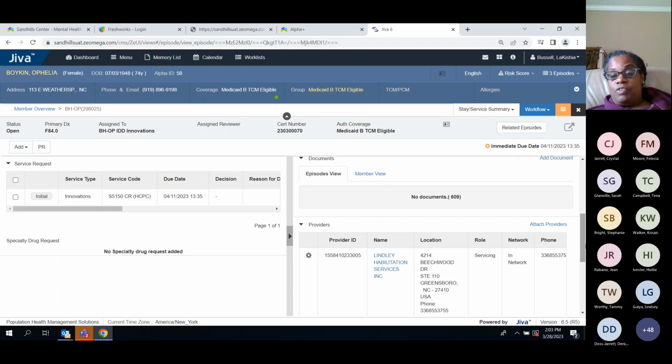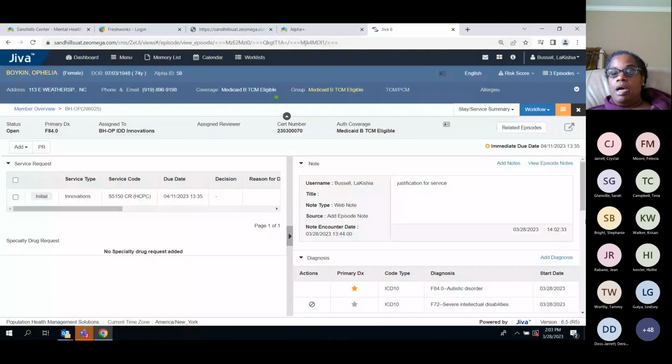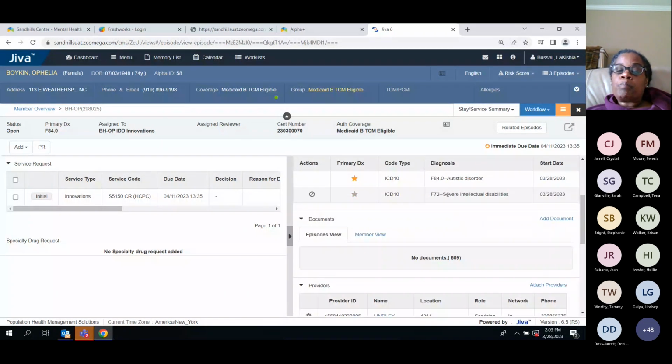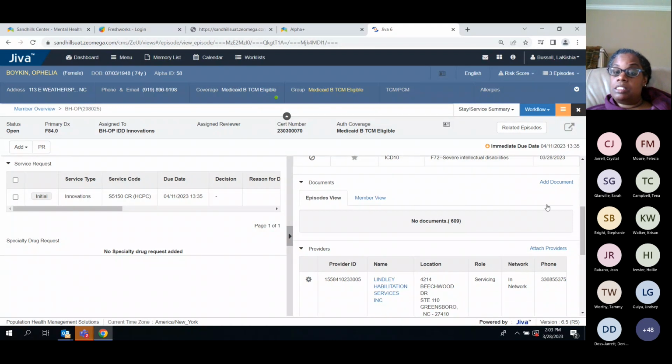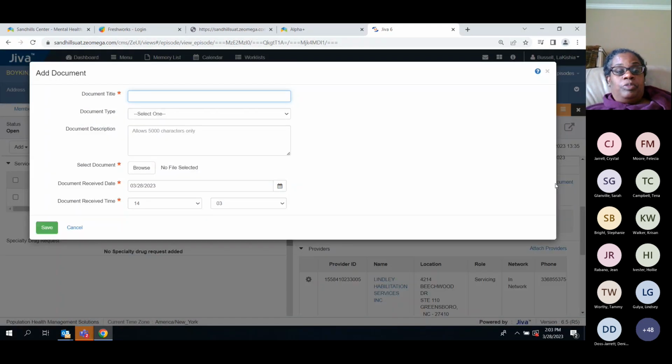If you say, oh, I submitted that and it's the incorrect units, then that's when you would need to make a note to the reviewer or reach out to them, and they can make edits on their end. So here is where you add your documents. Again, you just add the document.